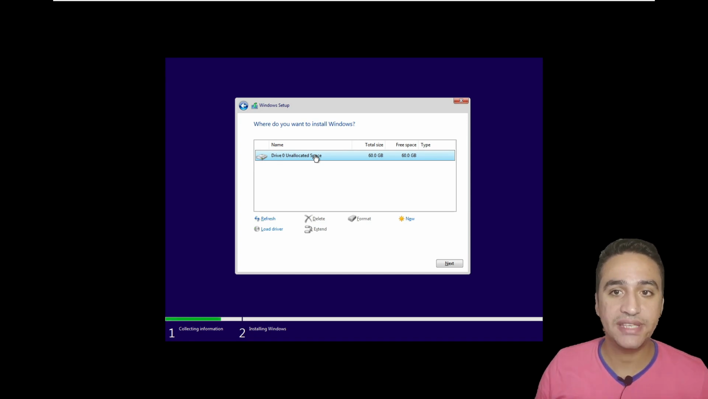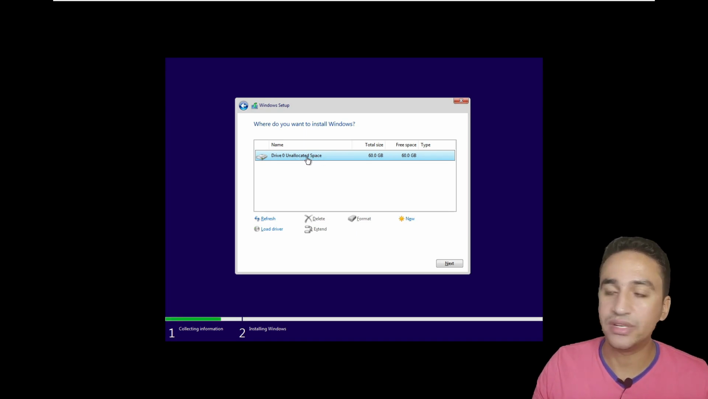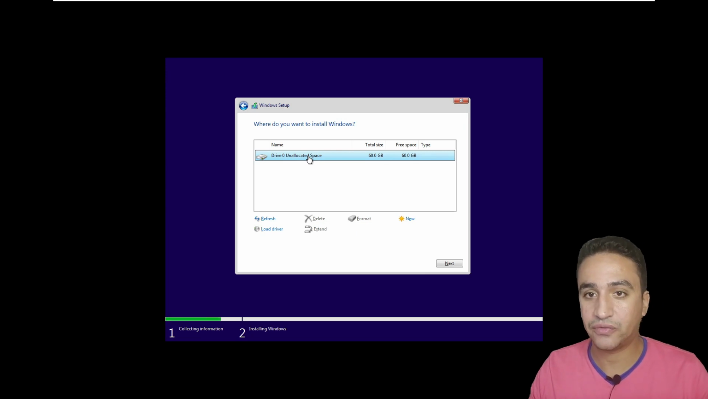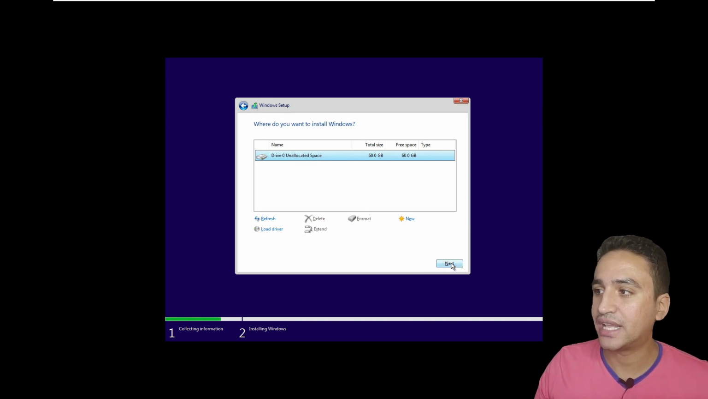If you are deploying Windows 11 on a physical machine, you will find all your partitions listed here. Don't be mistaken and select any partition other than the C partition. So I will select the first partition, but be careful in this step. You need to select the partition where the original Windows or where the old Windows was installed. So I will select this partition and then click next.